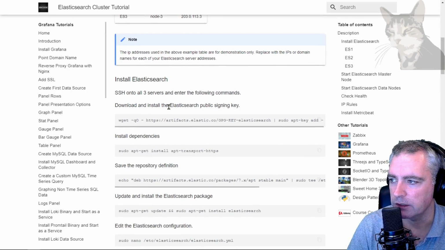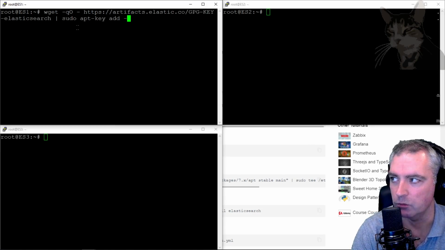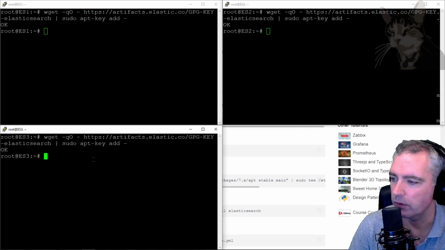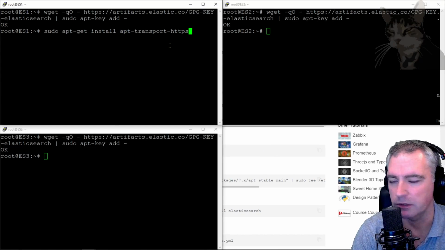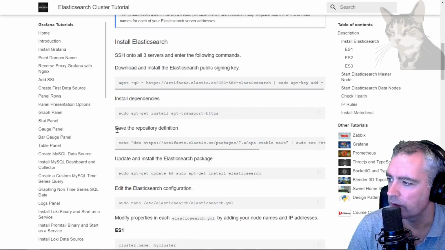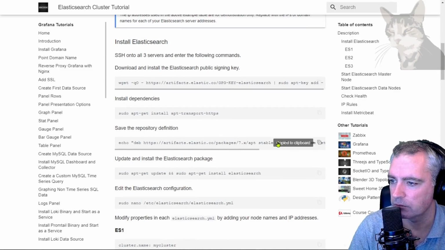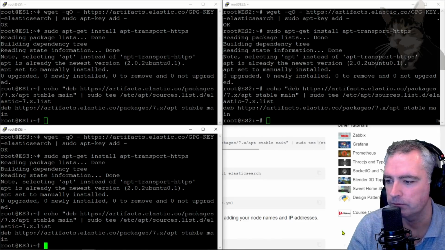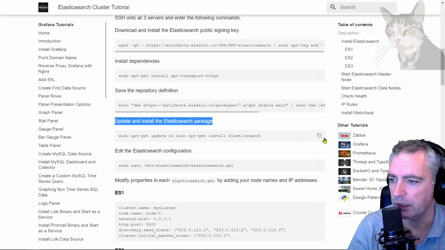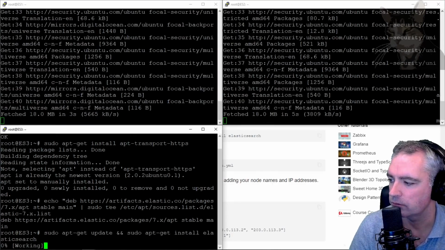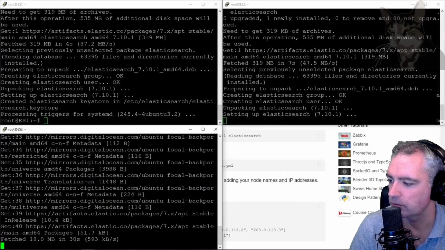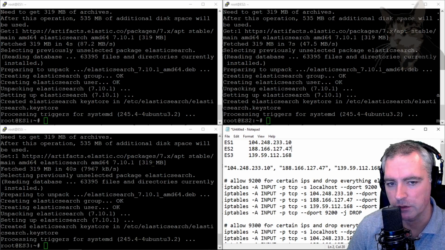So I need the Elasticsearch public signing key. I'm using PuTTY, so I can just right click and it'll paste the clipboard. Very good. Install dependencies. Okay, so it's apt transport HTTPS. It's probably already there. I'm going to save the repository definition. Very good. Now update and install the Elasticsearch package. Sudo apt update and install Elasticsearch. Okay, so my server in Singapore was quite slow in that case, but going to continue.